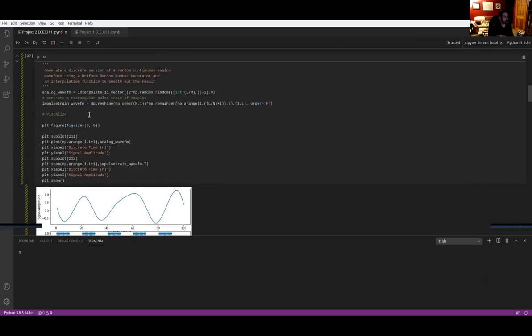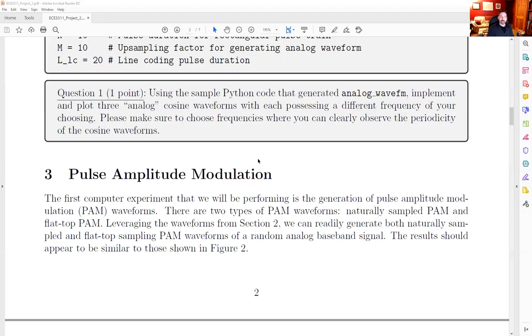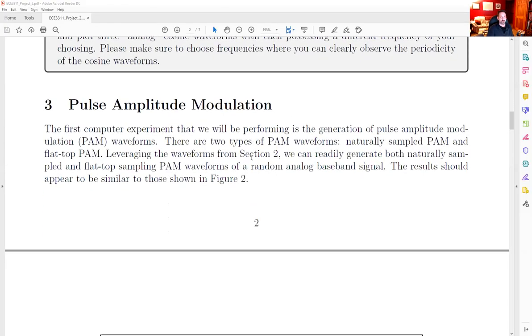The impulse train waveform. This thing, the rectangular pulses that we'll be using for naturally sampled PAM, as well as for the instantaneously sampled PAM. Now, let's close that and go back to this. So now what happens is pulse amplitude modulation, just like in lecture four.